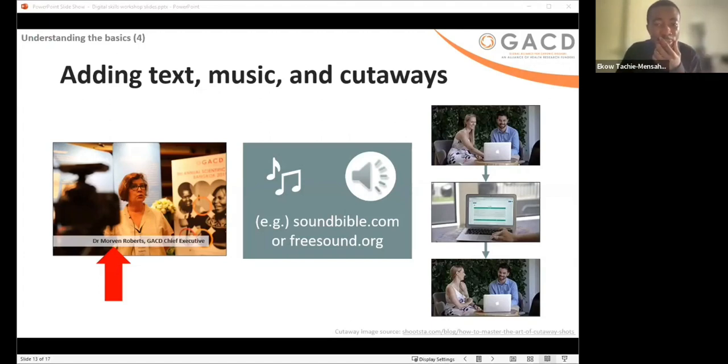And then we get to cutaways. So cutaways are basically quick side scenes. They are short clips that show something related to the video. So like what you can see on the screen, they're like mini scenes within your video. They help to show detail or add variety.